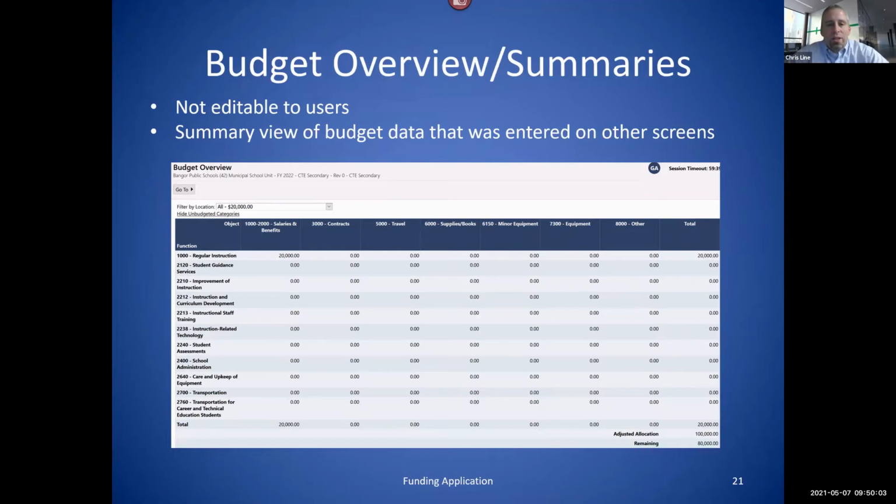Some of the funding applications will have these budget overview pages that basically give you a 2-dimensional view of the budget. So in this case, we have the objects across the top and the functions down the side. So there's $20,000 in this cell. That's the 20 we just created, but they could have created 10 budget entries for $100,000. And this is just a rolled up view of that.